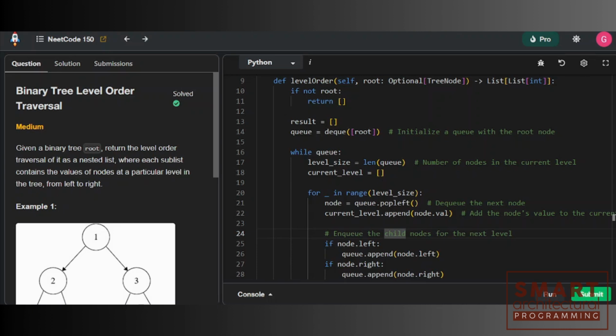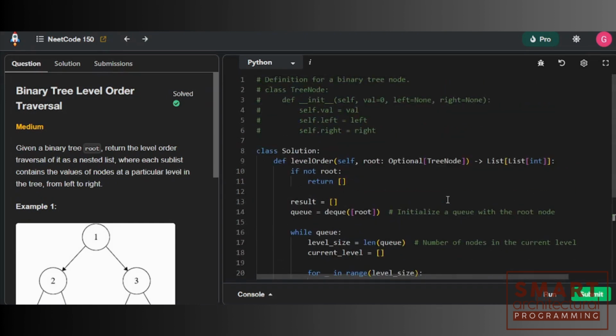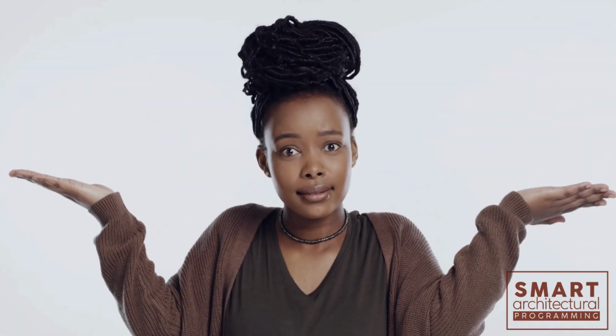So first we need to understand that we're given a binary tree and we need to return the level order traversal of it as a nested list, where each sublist contains values of the nodes at a particular level in the tree from left to right. So what does all of this mumbo jumbo mean? Let's dive deep into it and try to get a more logical understanding of all of this text, right?